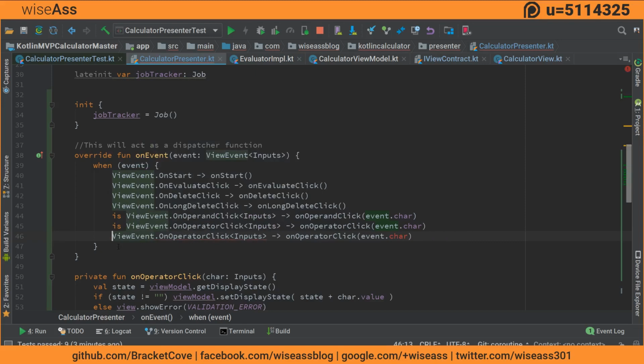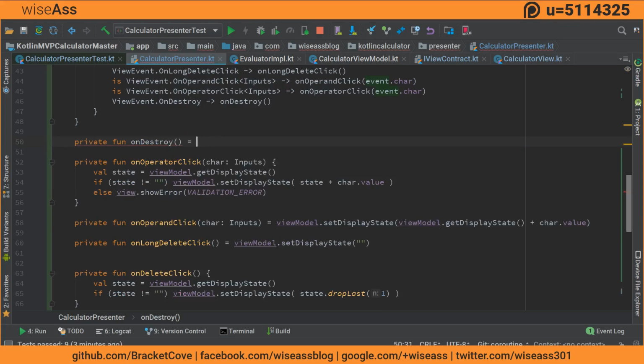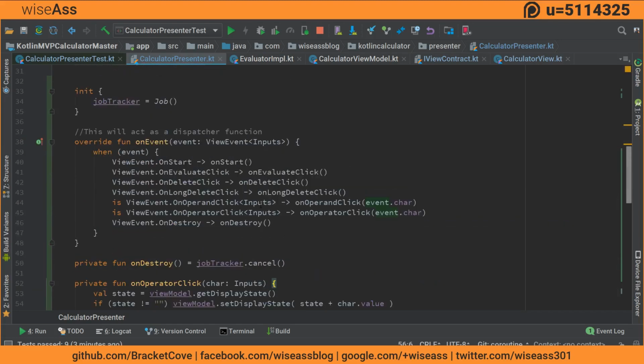So this is going to be view event dot onDestroy. And in onDestroy, we're just going to want to cancel the background work. So in that case, we're going to create another function, onDestroy, rather. And when that happens, we can make this into a single expression function by deleting the brackets and hitting an equals sign. And so we're going to say job tracker dot cancel. And that's basically that. So we'll hop into demo to see if this works, do any bug fixing if I screwed anything else up, and then that'll be the end of the tutorial pretty quick here.